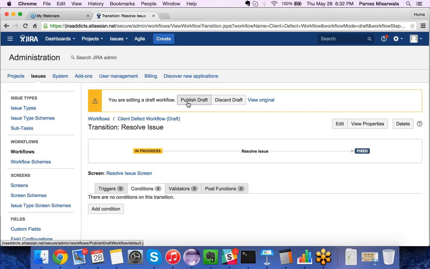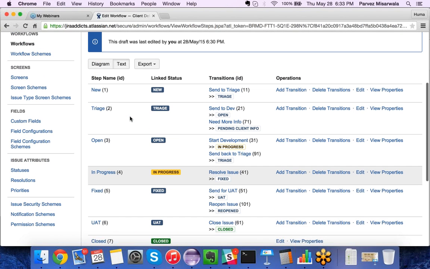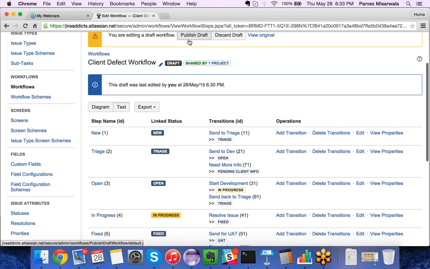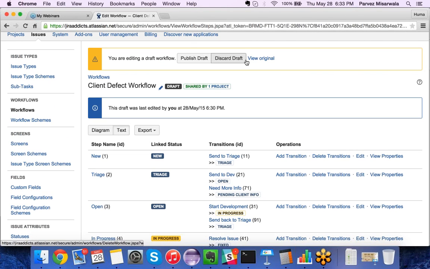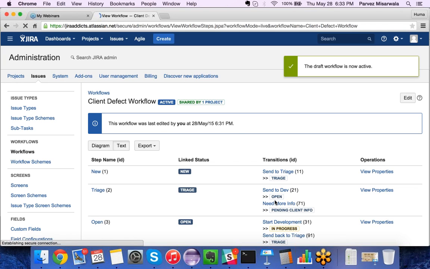Cool. Now we are done with this, and I'll go back to here and check. Yes, I think everything that I wanted is done, and I'll need to publish it because currently it's a draft. So when I publish it, it will be implemented on the project. So I'll click on publish draft. It allows me to take a backup. I'll say yes, it's a good practice to take a backup. I'll take a backup and publish. Cool, so this is done.